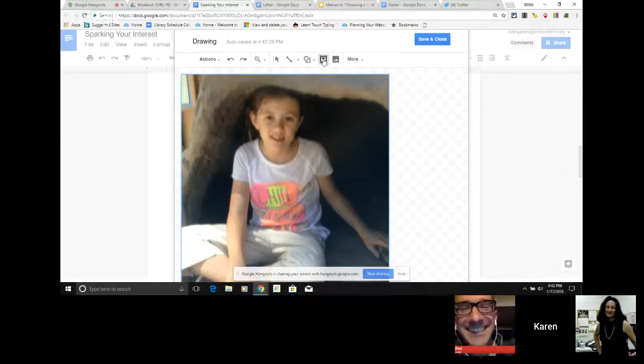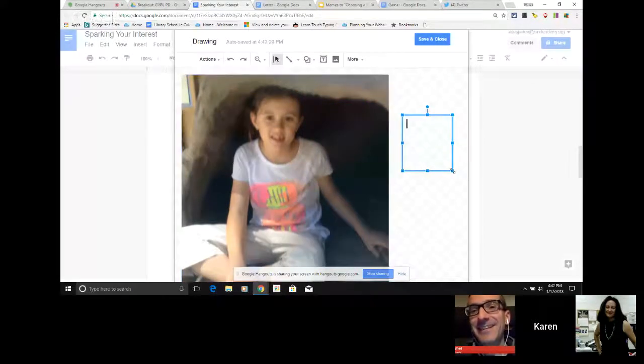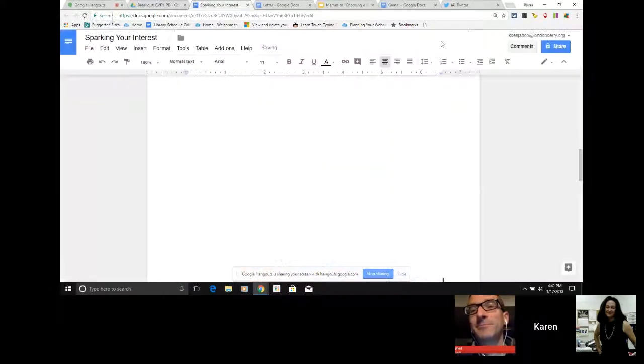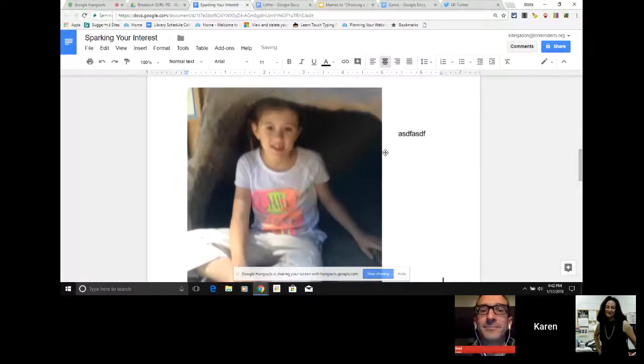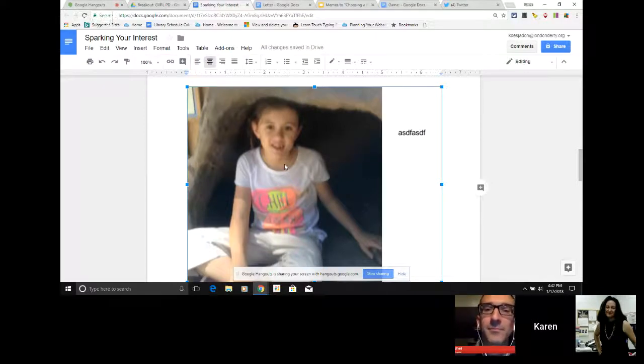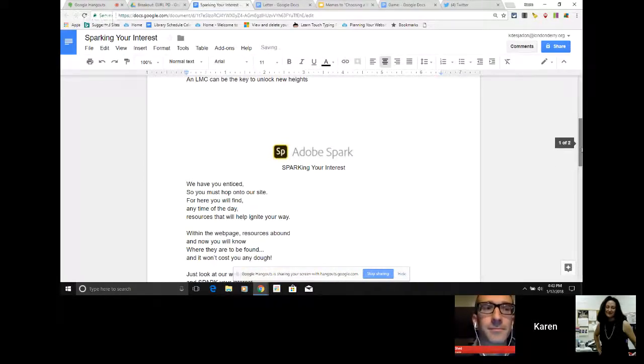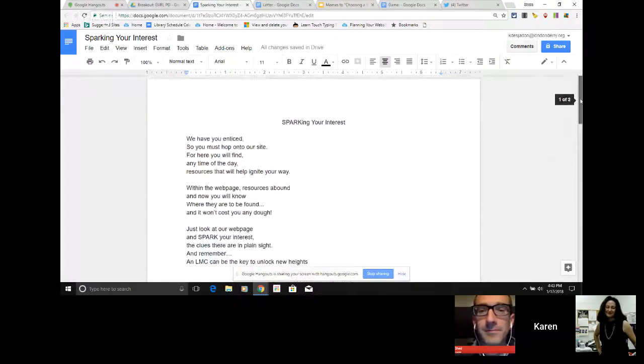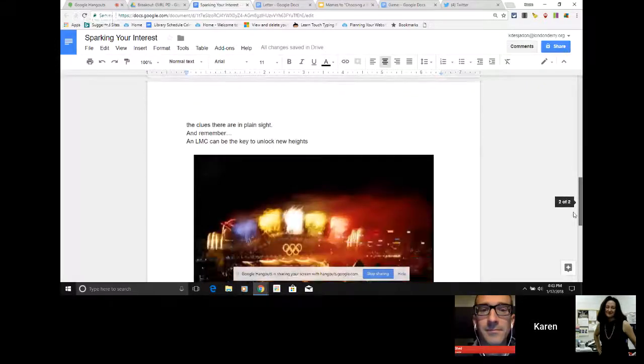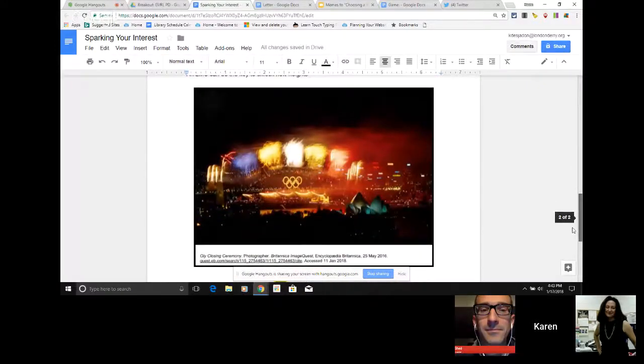So then I would put a text box underneath this, or on the side, and I could enter my text, save and close, and that will put it right into my Google document. So really easy, and I like how it groups the image and the text together. And so that's what I had done on my poem right here. That's a different image. I had two different images.